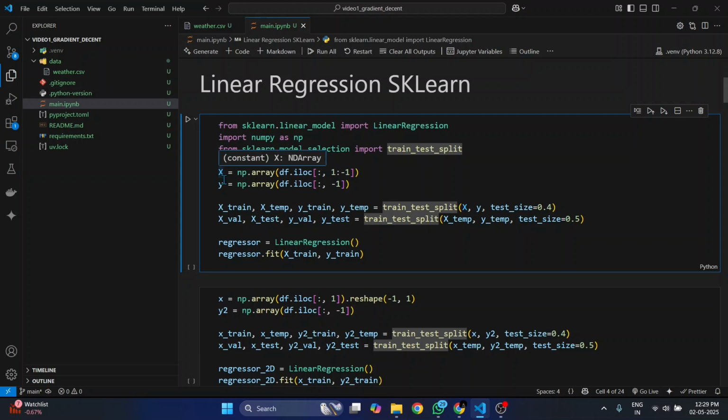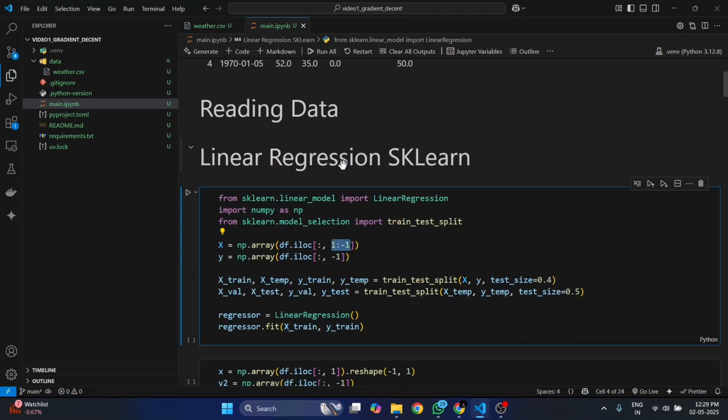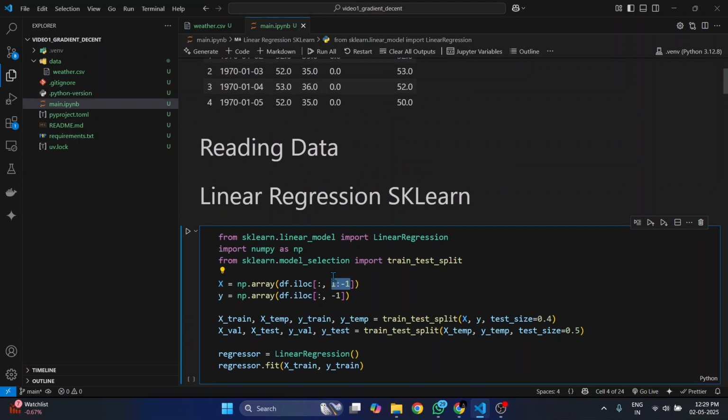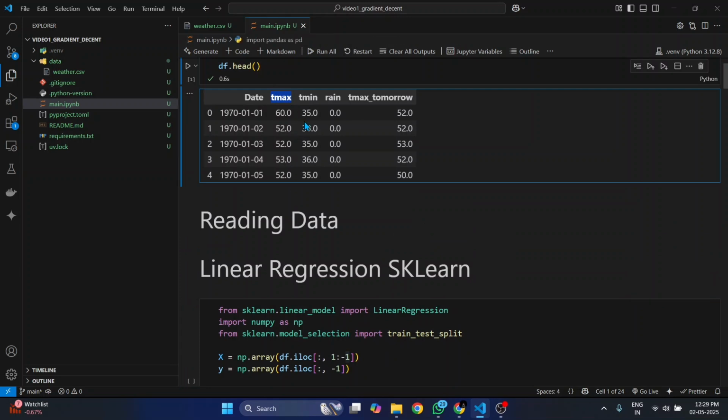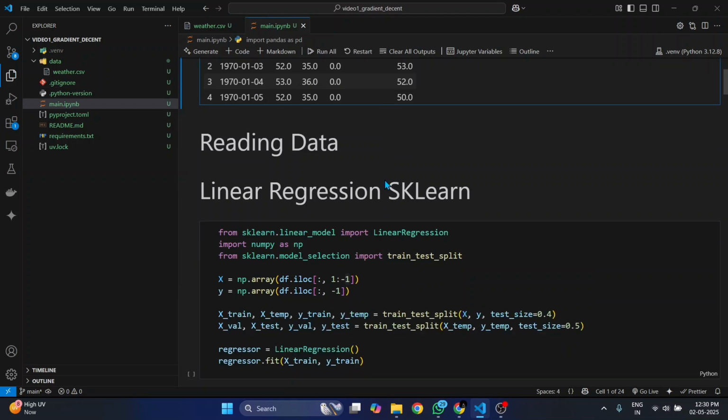Now we are initializing x equal to df.iloc, where the colon means all the rows, from column number 1 to the second last, that is minus 1. The last value is not considered in df.iloc. So from column number 1, that is tmax, to just before tmax tomorrow. So tmax to rain, all three columns: tmax, tmin and rain. And y equals df.iloc all the rows and the negative one, or the last column, that is tmax tomorrow. And we are converting our pandas data frame to a numpy array, which is better suited for machine learning training.